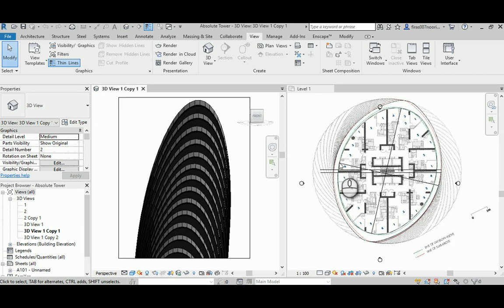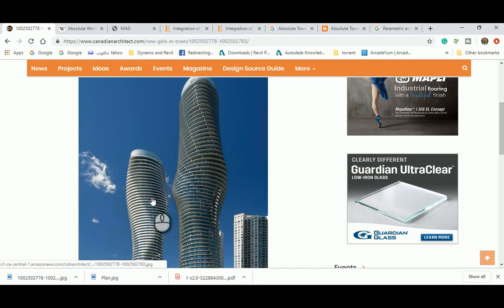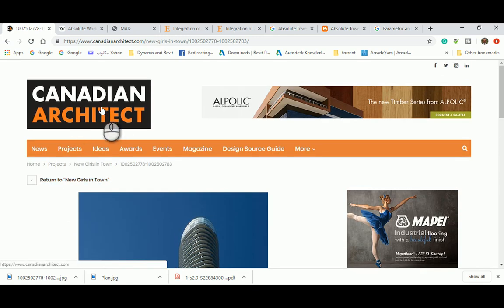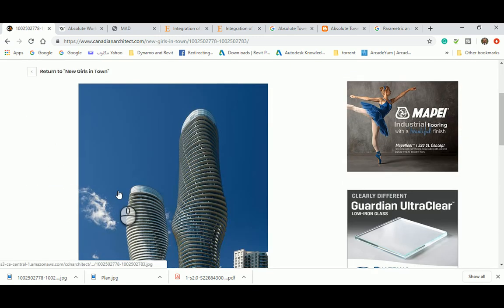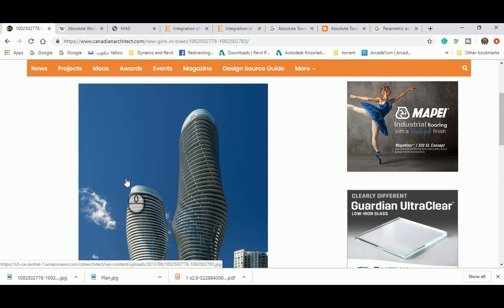Hello everyone. In today's video, I will show you how to model the Absolute Tower, one of the beautiful projects that I saw online. It's a Canadian project made by MAD Architects, and I'll show you how to model that in Revit and Dynamo.